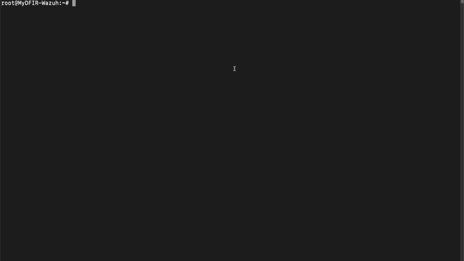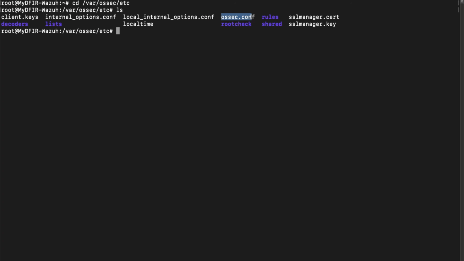To configure our active response module, we need to SSH into the Wazuh manager itself, because what we're interested in is the configuration of the ossec.conf file. This particular file can be found under the following directory: /var/ossec/etc. If I type in ls, we could see the file of interest right here.